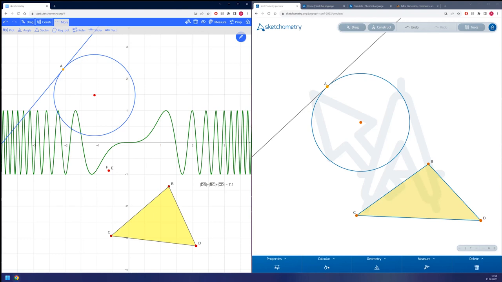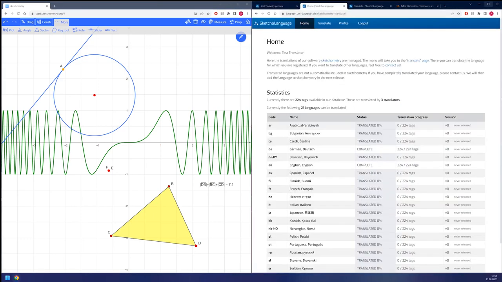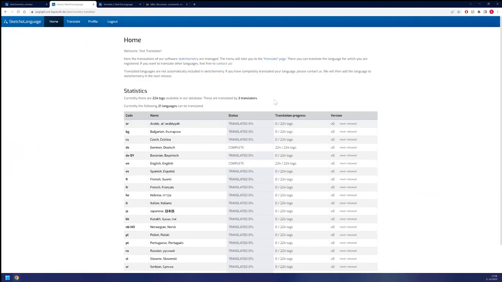Today, we would like to call on you, the participants of this conference, to participate in the development of Sketchometry 2 and translate the software into a new language. To do this, I would like to briefly introduce the tool we are using to accomplish this. A group of students from the University of Bayreuth sat down together with me and programmed this database in which we manage our translations.